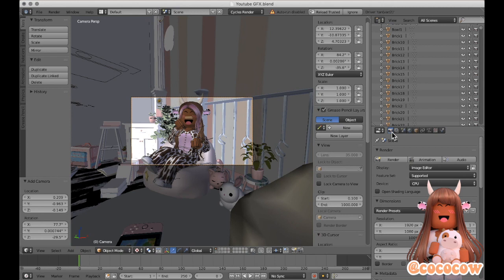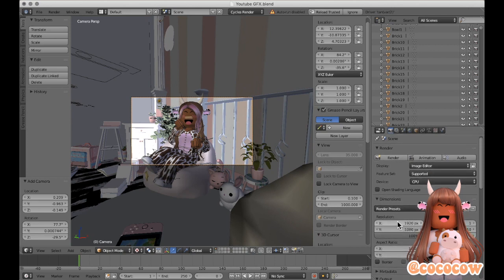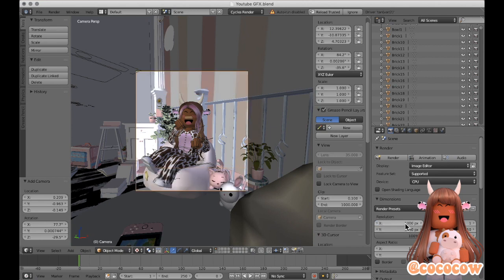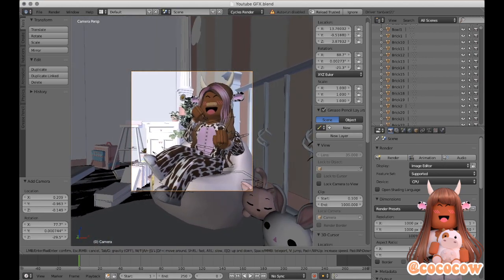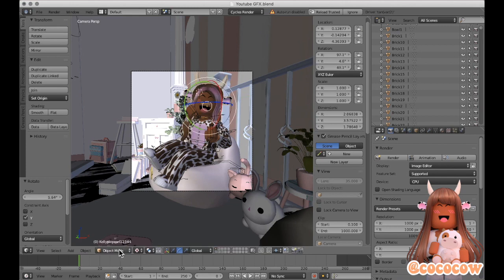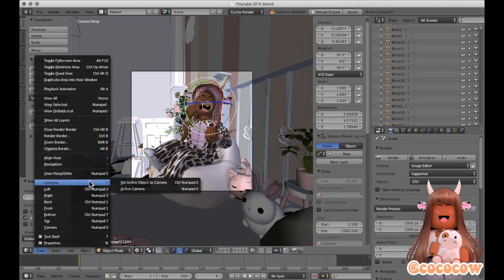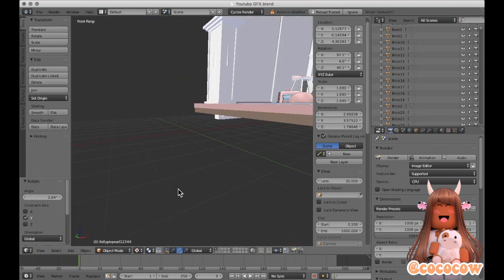To change the size of the camera, go to the camera icon and then change the resolution to 1000 by 1000. And then reposition the camera. Then to go out of camera view, press view and then camera.